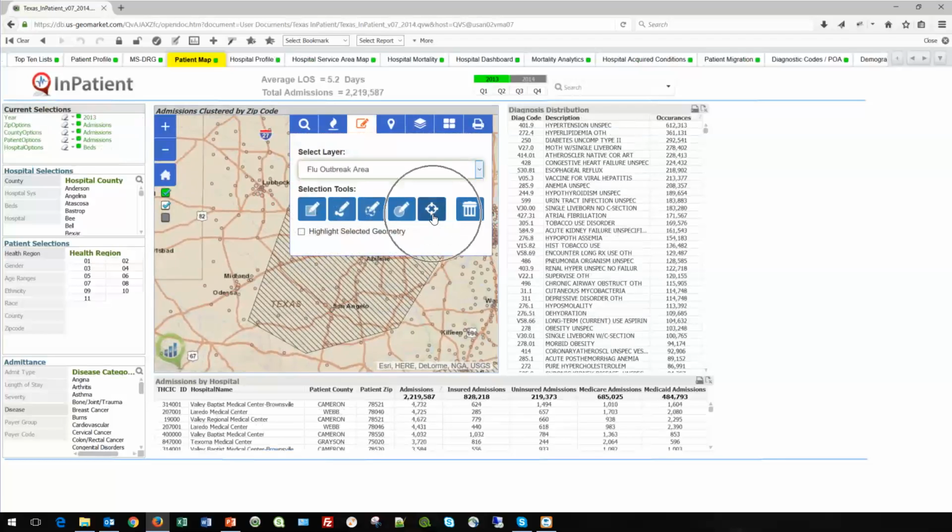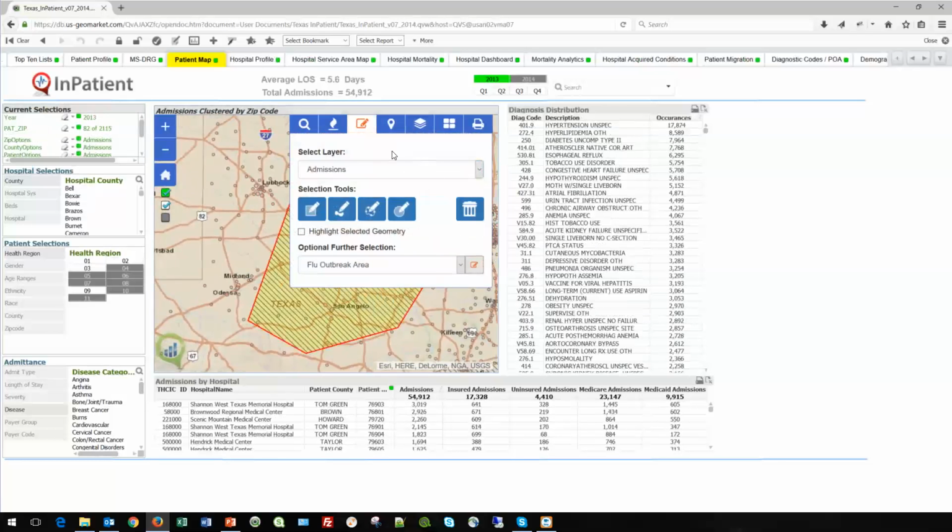And we had a new icon up here. This is a point icon. So I'm going to work with that. So I click it. And now I go pick the layer I wish to use to make a selection. I click that. It gives me another question. It says, underneath this flu outbreak area, what do you want to pick? I want to pick admissions. That's all the people underneath. And I select that.